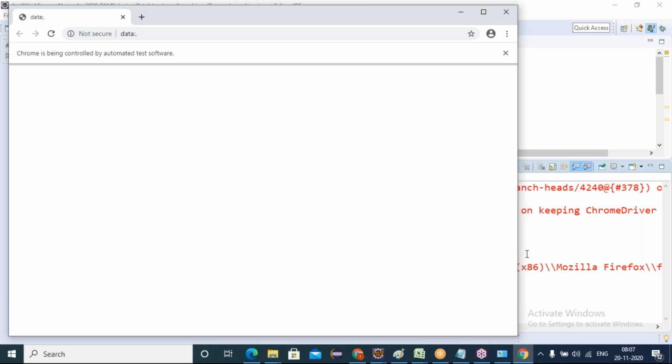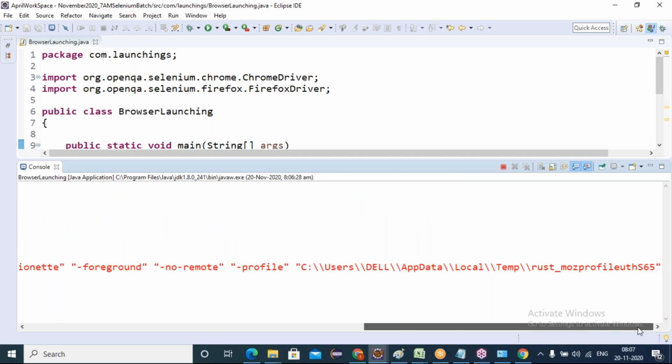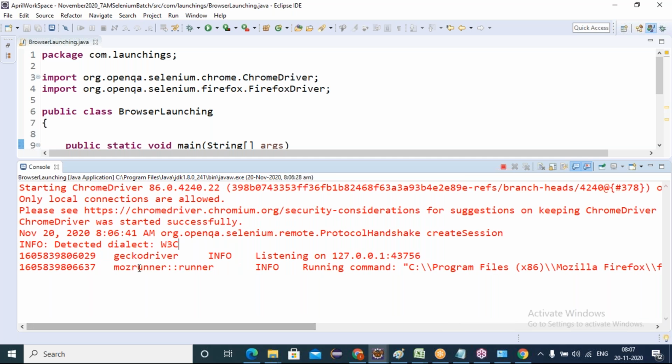Friends, 90% of users will be using the Chrome browser. 90% of people, in any application, work on the Chrome browser only, because Chrome is very fast compared to other browsers. See, now Firefox is launching here, friends. Firefox supported files are loading now.